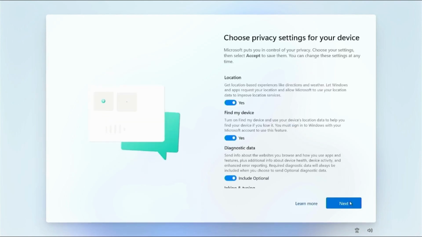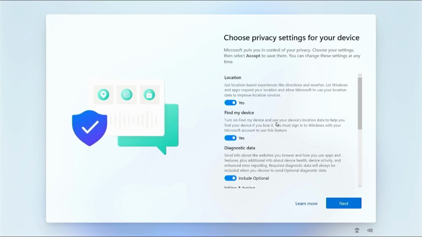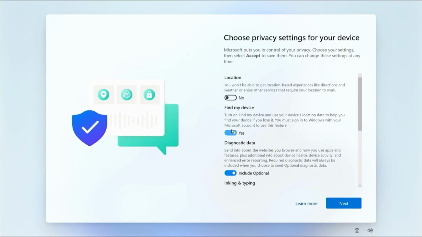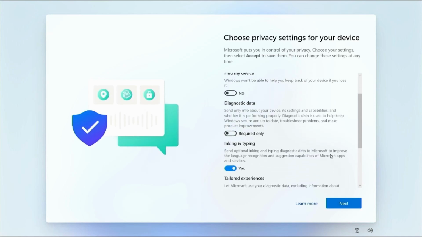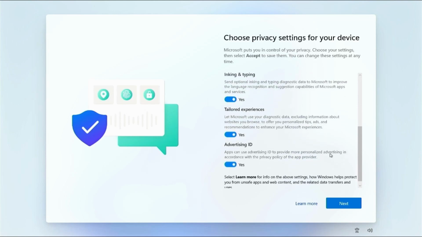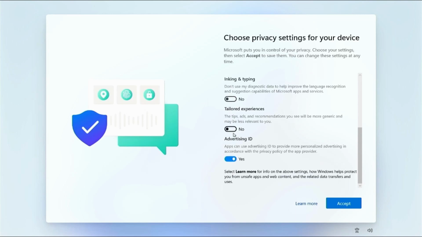And now, these are privacy settings, and for this particular customer, I'm going to go through here and flip all these off because I know she doesn't want location data tracked, find my device. We don't want to send diagnostic data back to Microsoft. All of these options here, we're going to turn them off. You can make that determination for yourself, but I'm turning them off for this customer. And I'm going to click accept.